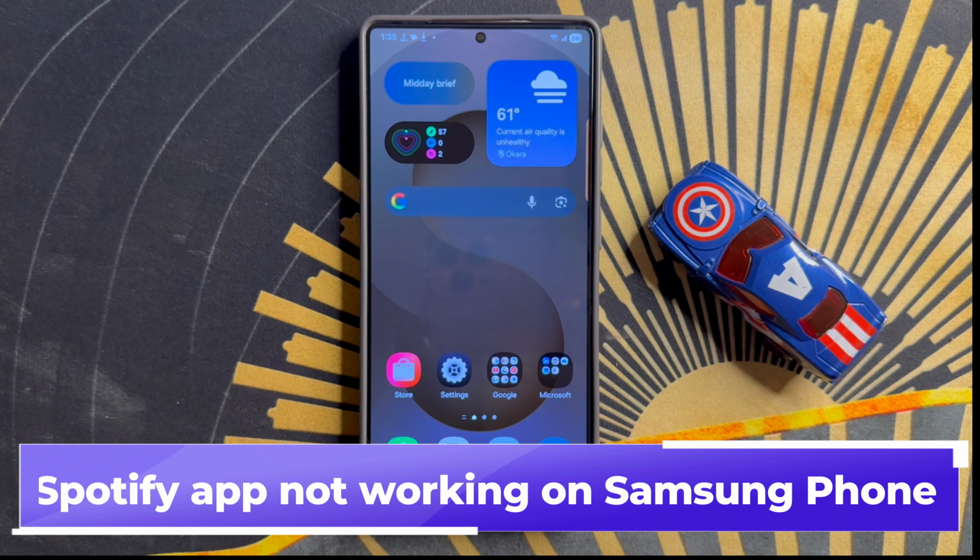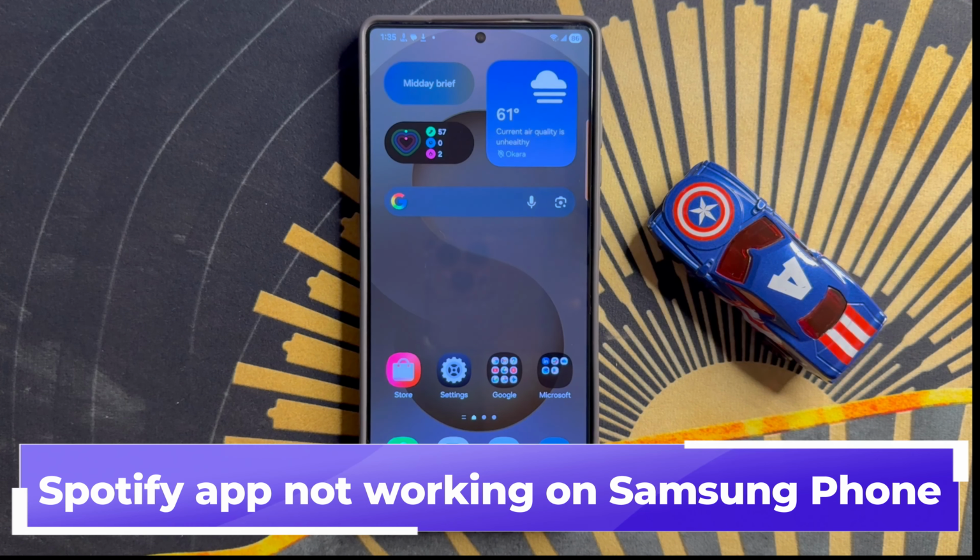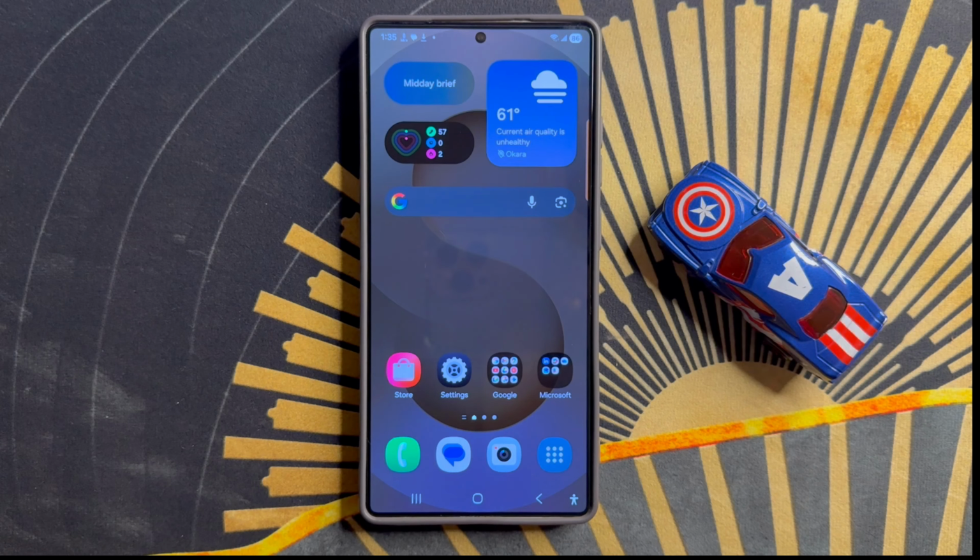How to fix Spotify app not working on Samsung phone.